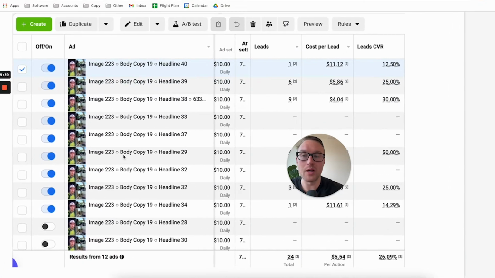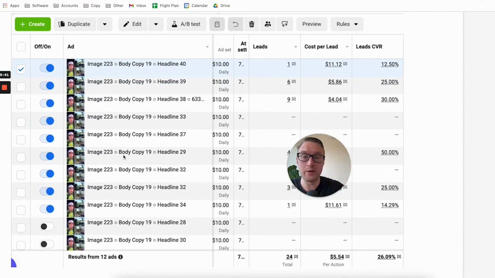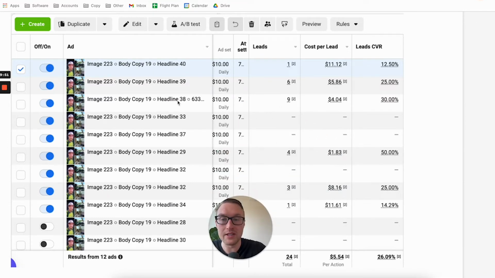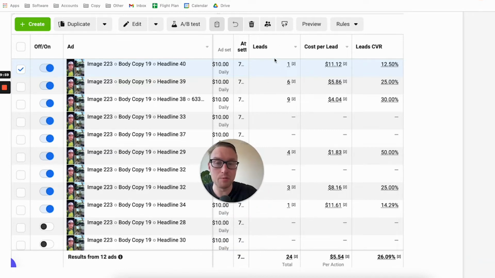So this is what I mean with isolating variables, right? We have here a combination of image 223, body copy 19, and headline 40. What I'm doing right here is solely split testing the headlines, keeping the body copy and the images constant. And as you can see, the performance is pretty crazy.